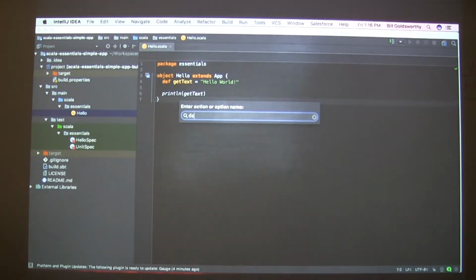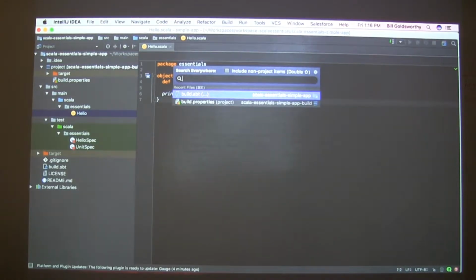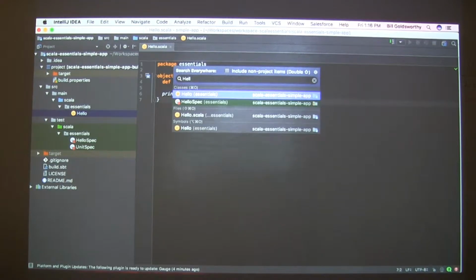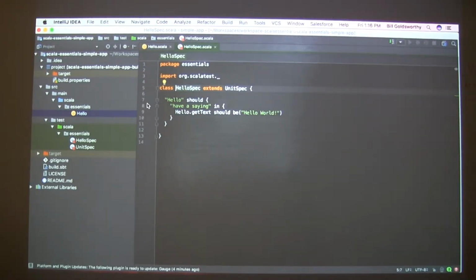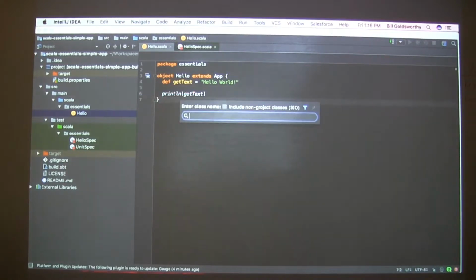So just different actions that are available in the application. You can do Shift-Shift, and that searches everywhere, right? I can jump to my unit test really easily. Same as Command-O, which allows you to search class names so you can get around your project easily.